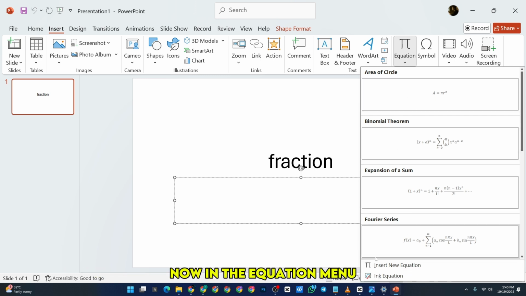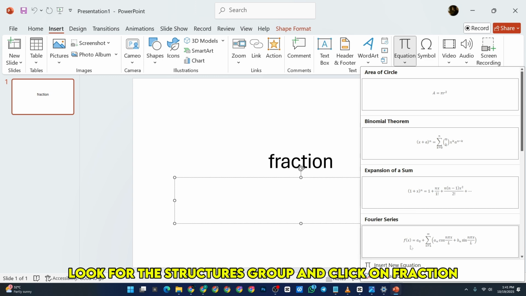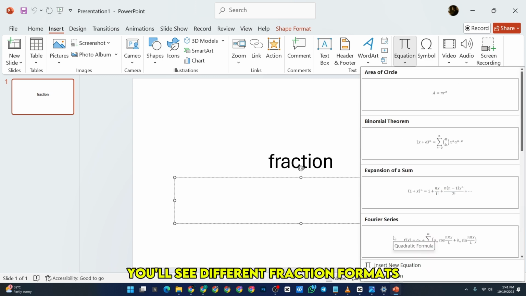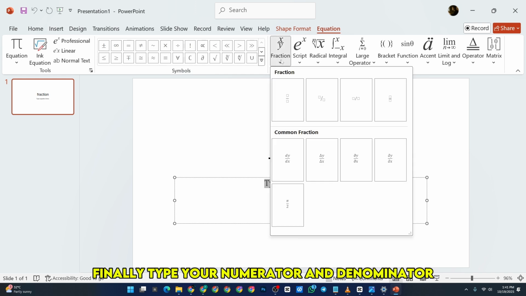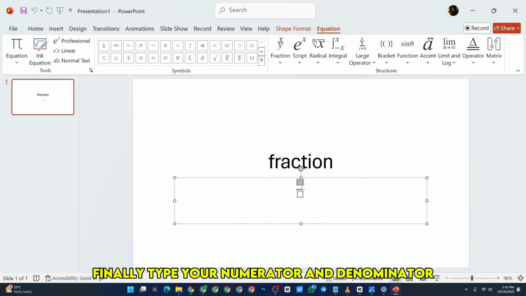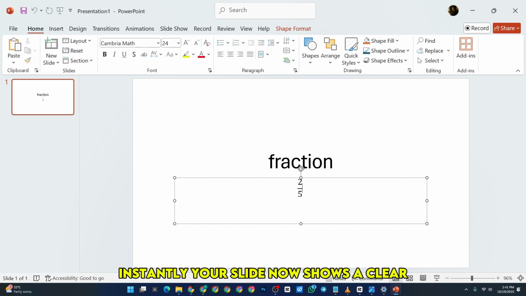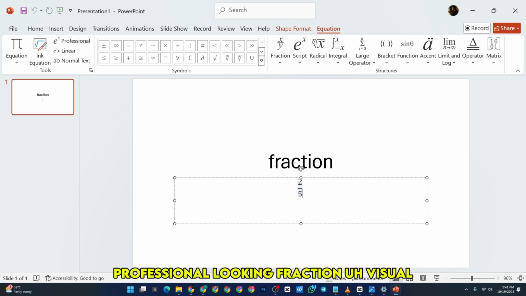Now, in the Equation menu, look for the Structures group and click on Fraction. You'll see different fraction formats. Choose the one that fits your slide best. Finally, type your numerator and denominator directly into the fraction placeholders. Instantly, your slide now shows a clear, professional-looking fraction visual, and that's it.